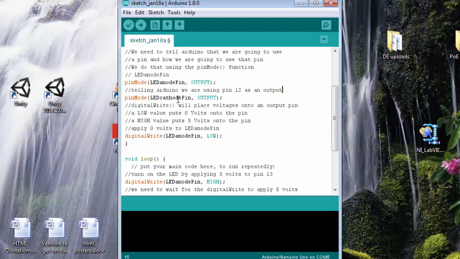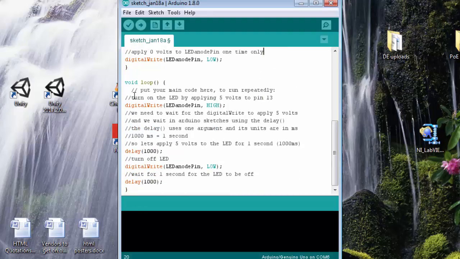After we have told Arduino that, we're doing a digital write one time only, one time only when this program is running. And so the LED anode pin is going to have 0 volts on its pin. Then we jump into the loop where we're going to turn the pin on by digital writing the LED anode pin high, and then waiting 1,000 milliseconds, so it's 1 second. Then we will turn it off, and then wait 1,000 milliseconds.